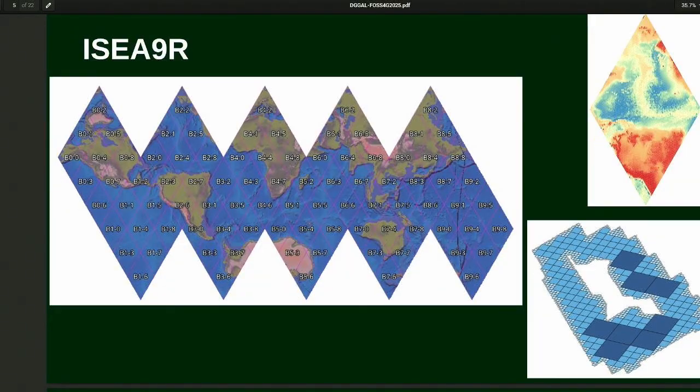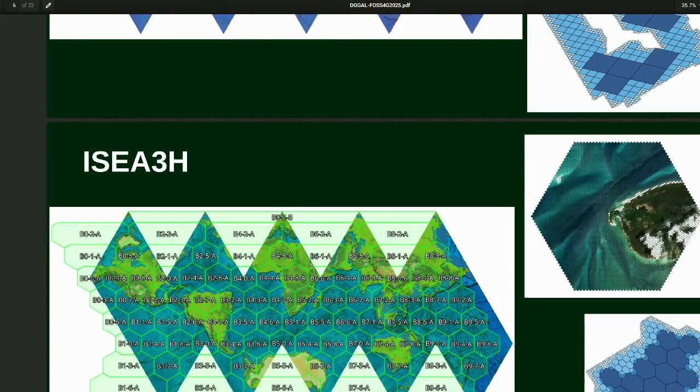And this is what ISEA 9R looks like. You can see the net of the icosahedron on the left. And you can see the zone IDs and how it's divided here at 3 by 3. So the small squares here are level 1. And you can see again the data and the compact zones, what that looks like.